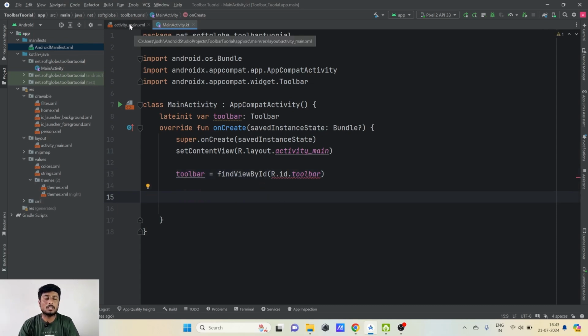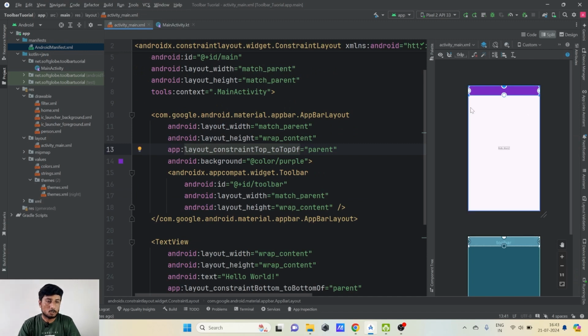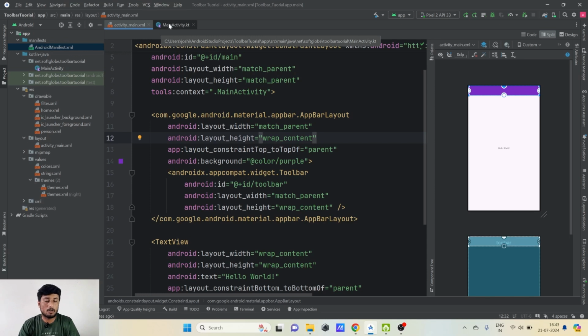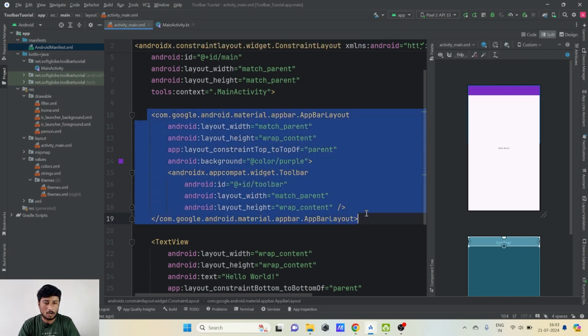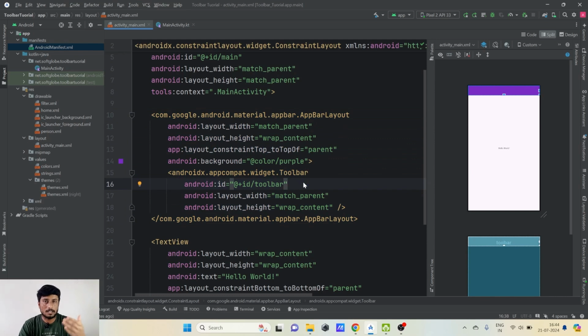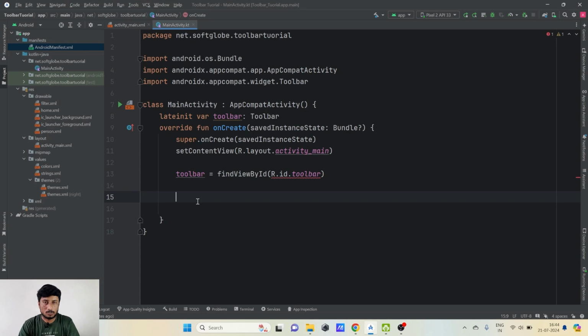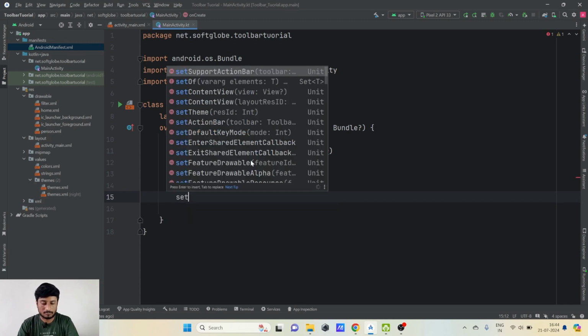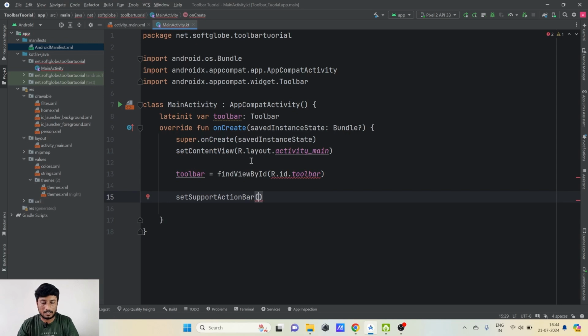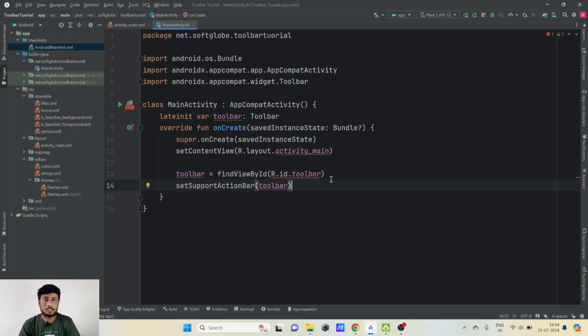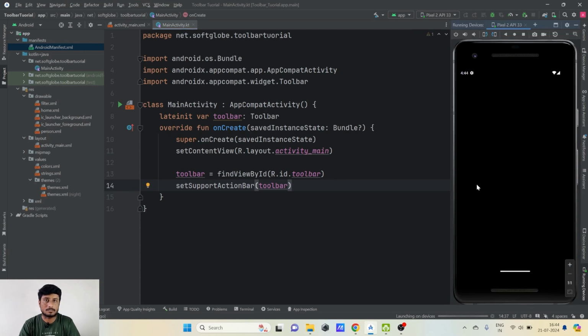But if we run our application now, our toolbar might show, but it might give inconsistent behavior, because Android doesn't know that we want to use this toolbar as a replacement for the action bar. To make Android know that, we have one method, setSupportActionBar, and inside this we can pass this toolbar. Now our toolbar will work as our action bar. So let's run our application again and see how the behavior differs.